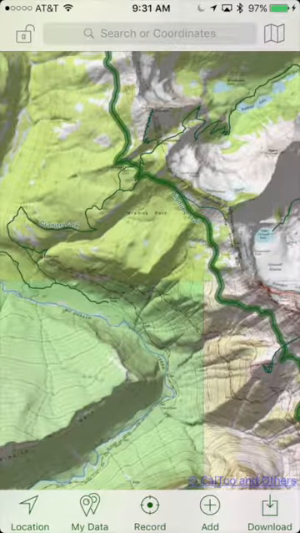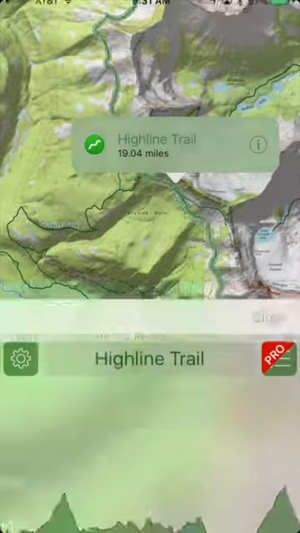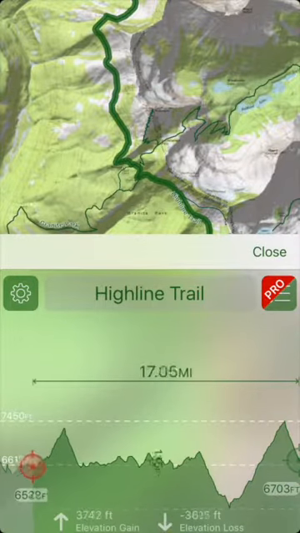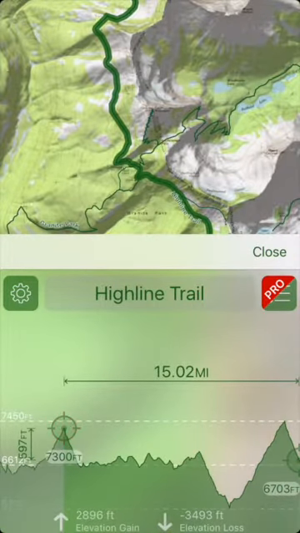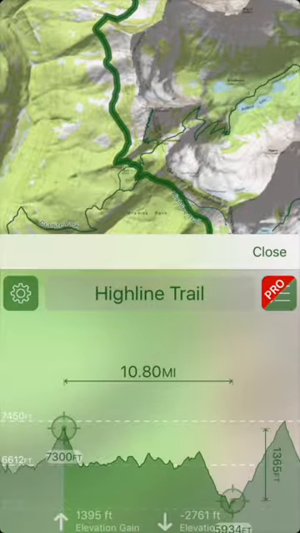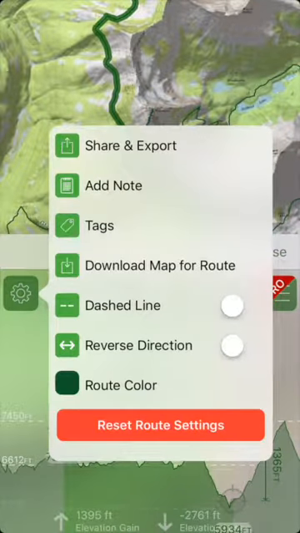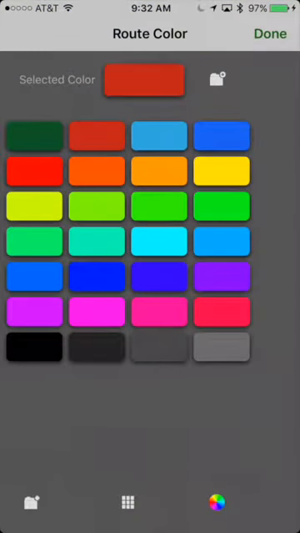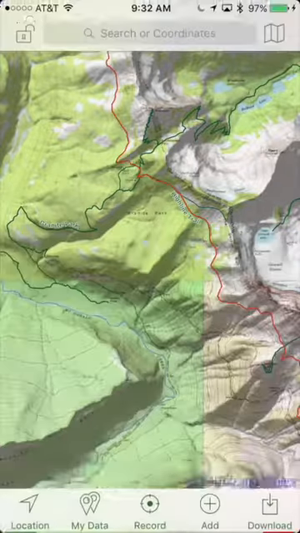Here's the Highline Trail. And once again, I get an elevation profile for this trail, and I can check out the different elevation distances and elevation profiles between different points on this trail. I can also rename trails, or I can change their colors or other properties of the trail. Say I want to change this trail to be red, and now I can have this trail be a red trail on my map.